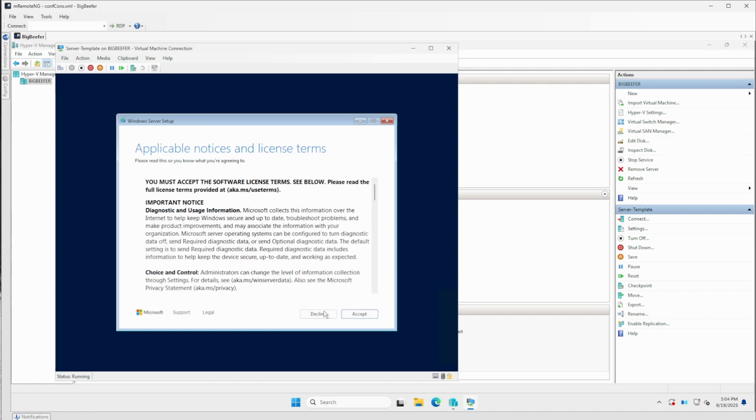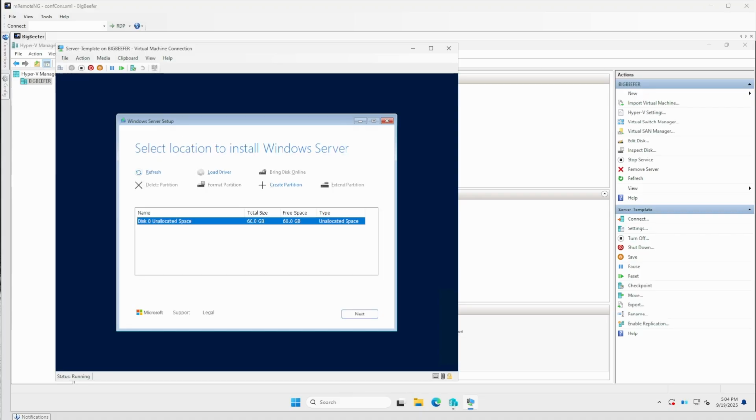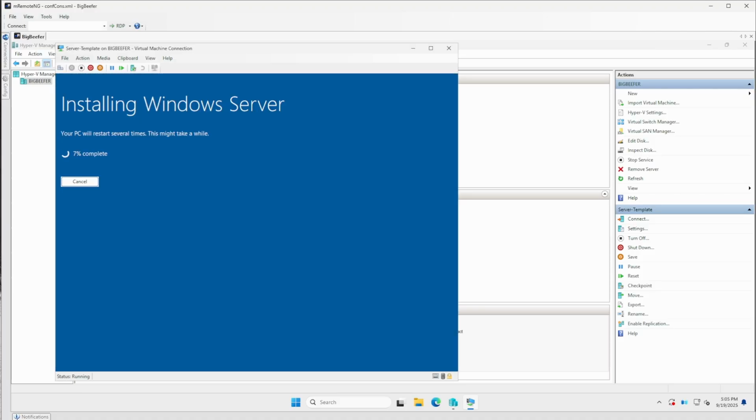And this is going to get cranking. And we're going to do licensing terms. While that's going, I suppose we can either fast forward it or we can chat about some other stuff. Alright, so we got our disk. I'm just going to hit next. It will create the partitions and get going on the install. I'm not going to keep anything, and there we go.